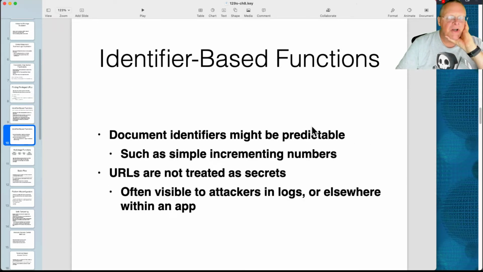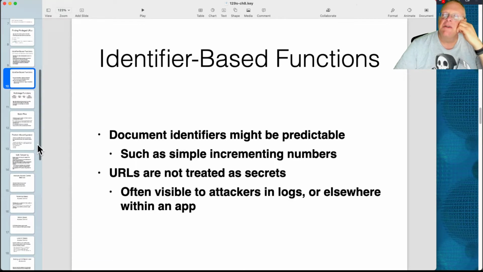So you might be able to predict the document identifiers if it's just incrementing numbers and easily find other documents you weren't supposed to see. And of course, if you're putting parameters in the URL, those are pretty easy to find because they go in server logs and they go in the referrer on pages, the next page you go to, and so on.